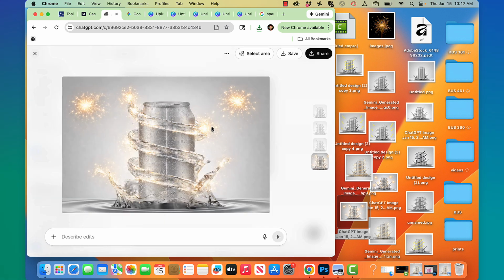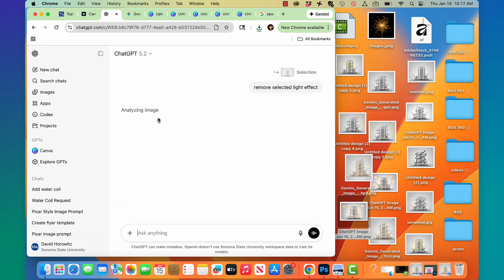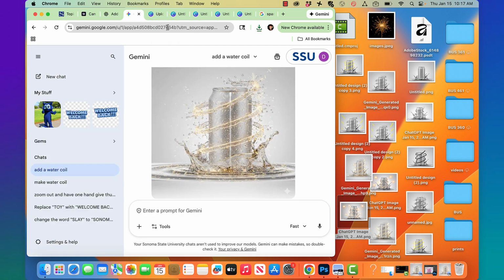So if I figure out that select area, if I don't really want that, maybe I just want to keep that one at the end, or those 2. So remove selected light effect. And this one they don't have any, but I guess I could download this, put it into Canva, paint with yellow, and then say remove the effect where the yellow paint is.